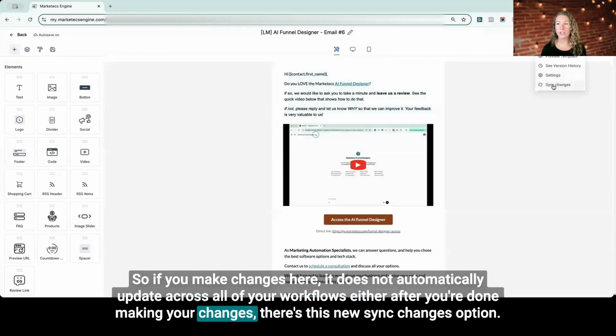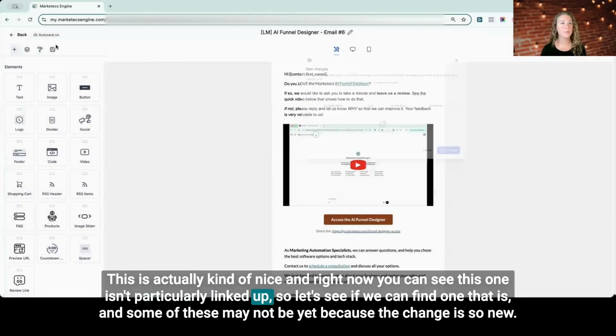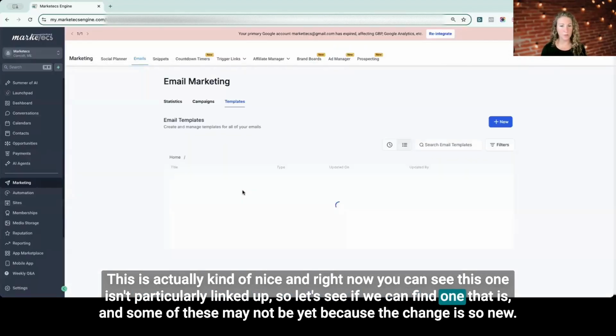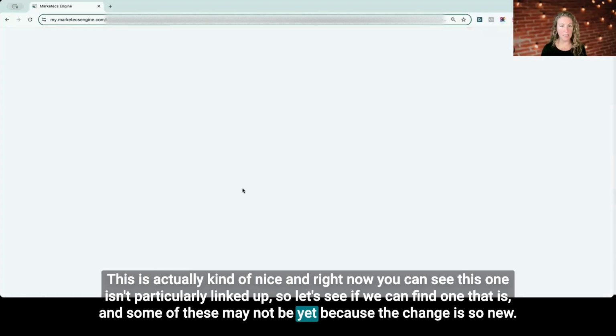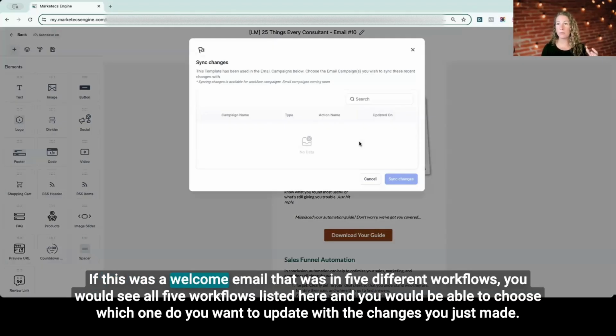After you're done making your changes, there's this new sync changes option. This is actually kind of nice. And right now you can see this one isn't particularly linked up. So let's see if we can find one that is, and some of these may not be yet because the change is so new. Well, needless to say, if this was a welcome email that was in 5 different workflows, you would see all 5 workflows listed here, and you would be able to choose which one do you want to update with the changes you just made.